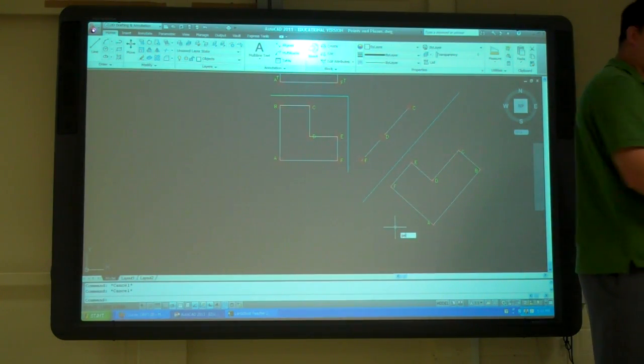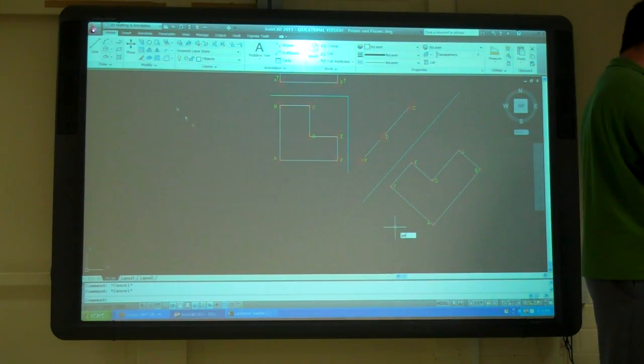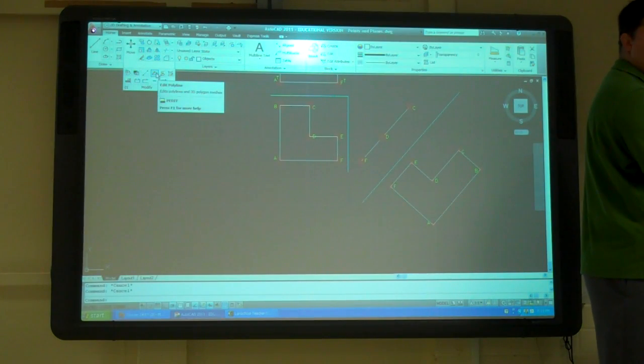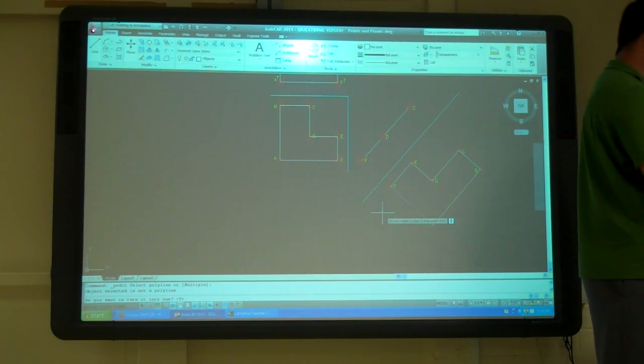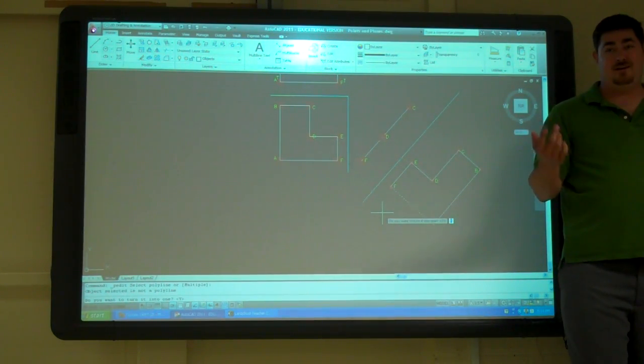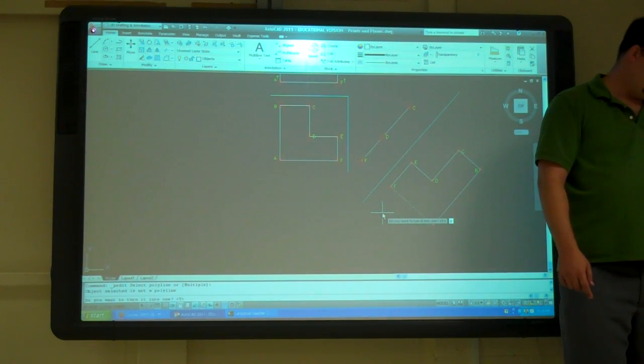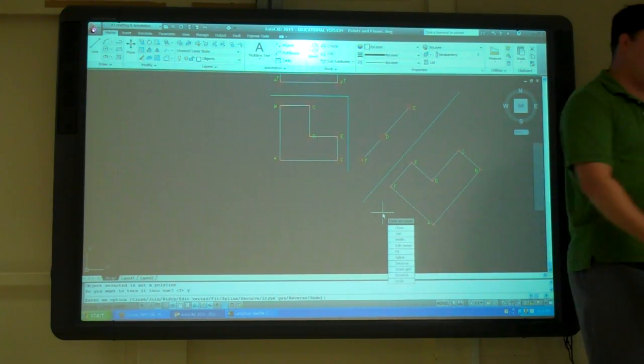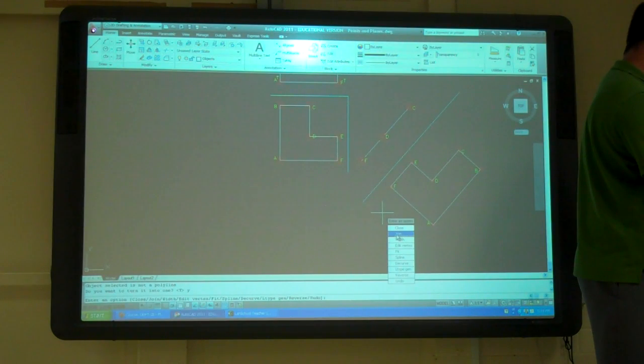So PE for polyline edit, or you can go to modify, poly edit right here. Pick one of them. Says it's not a polyline. Do you want to turn it into one? Say, of course I do, or else I wouldn't have picked it. And then you just pick the other ones you want. So you can pick join. I forgot which one I picked first, so I'm just going to pick them all again.